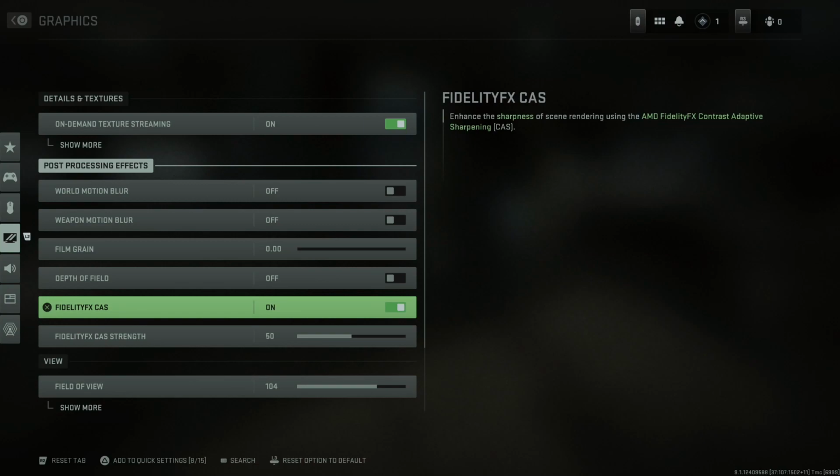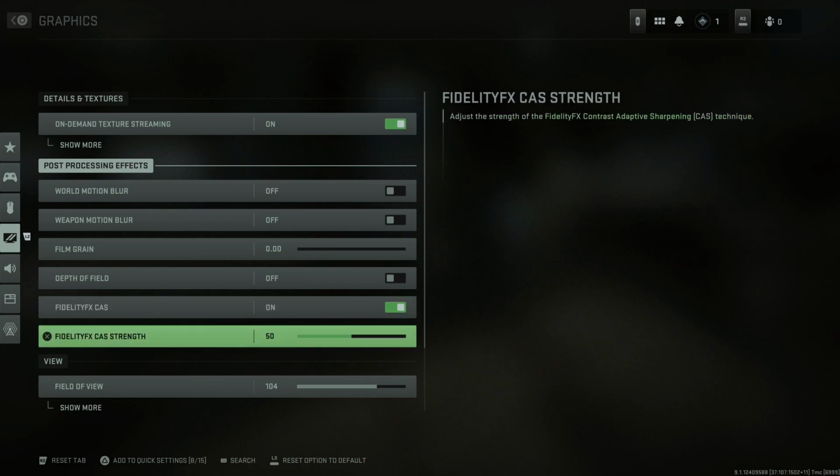A really cool feature now that you have on console is FidelityFX, the sharpening technology from AMD. Now it's available on your console. I recommend going with this one. The game is a little bit blurry, but with sharpening, it's very good. I recommend starting at 50. Look at it. If you don't like it, go lower, or maybe higher if you want more sharpening in your game. But I really recommend using it. It's very good for the clarity of your image.